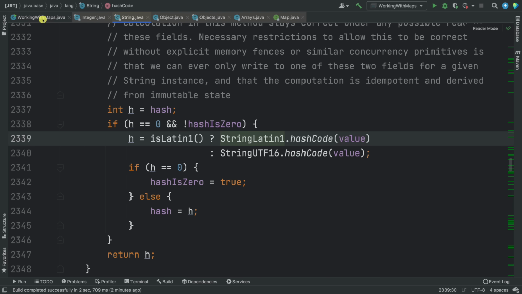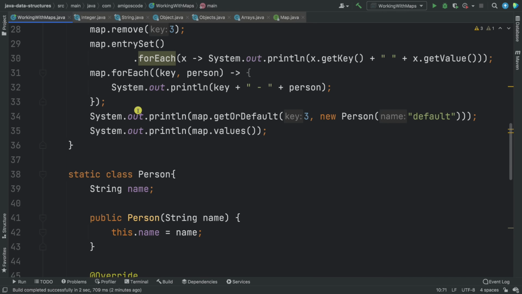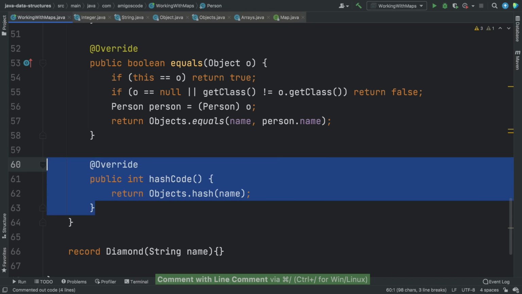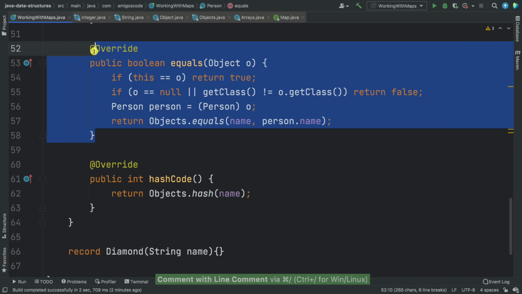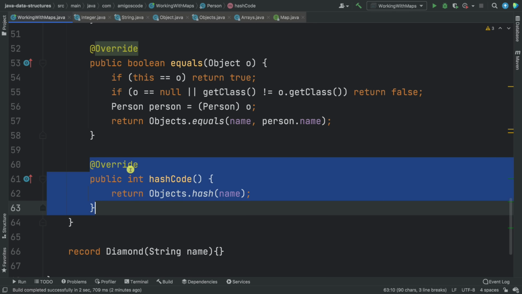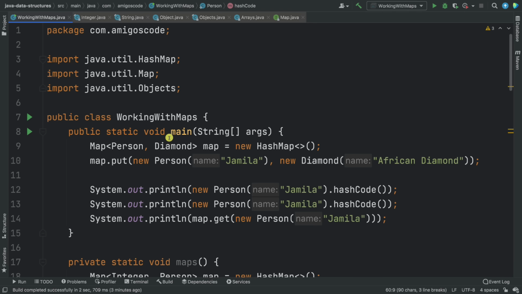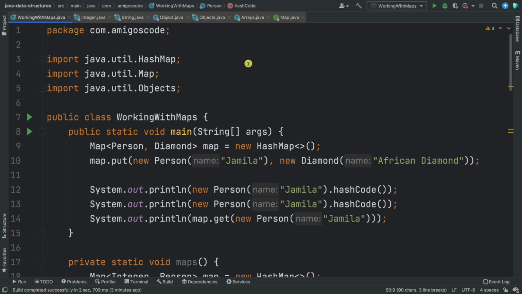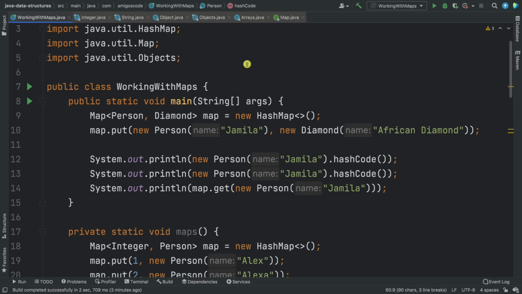So hopefully now you are pretty much aware of how to use maps, and just remember that you need to always override equals and hashCode. Equals is for equality, and this is to be used within the map itself, so that for any given identical object, they will always return the exact same hash code. So to be honest, this is it. If you have any questions on maps, please do let me know.